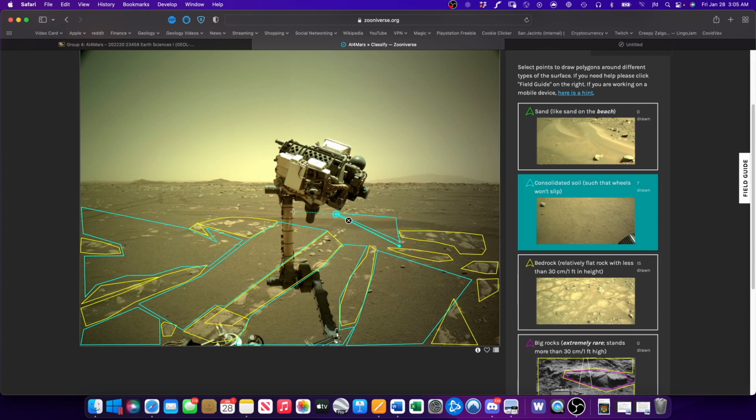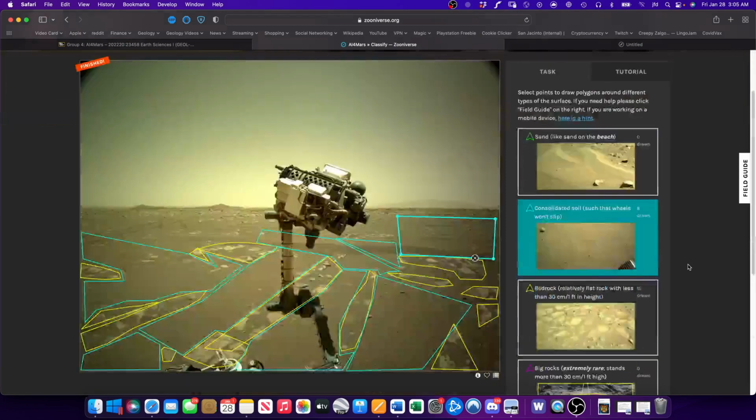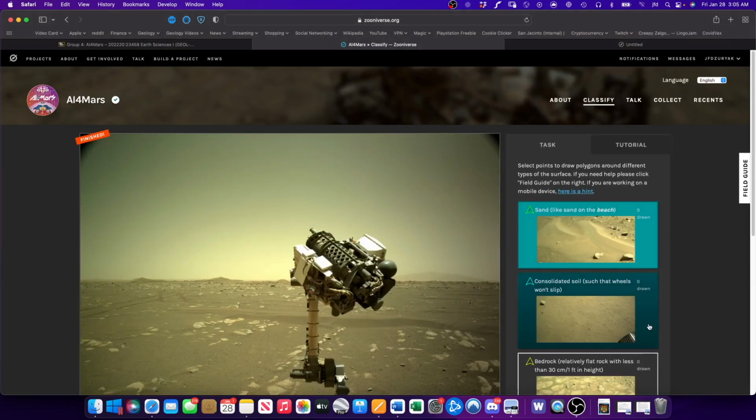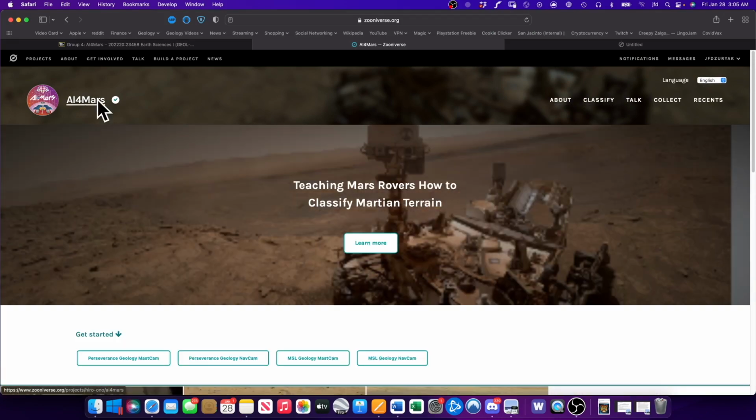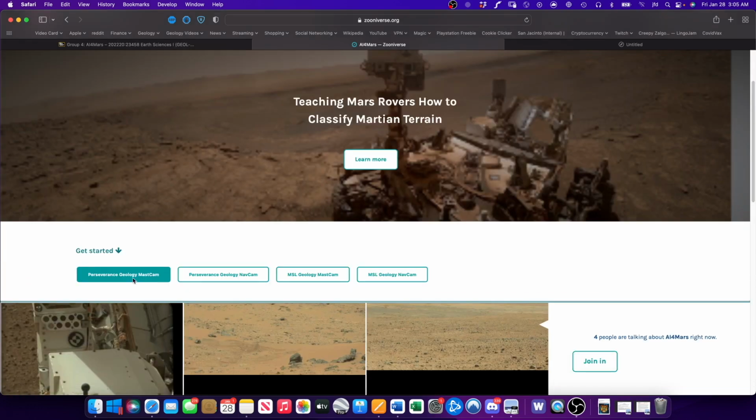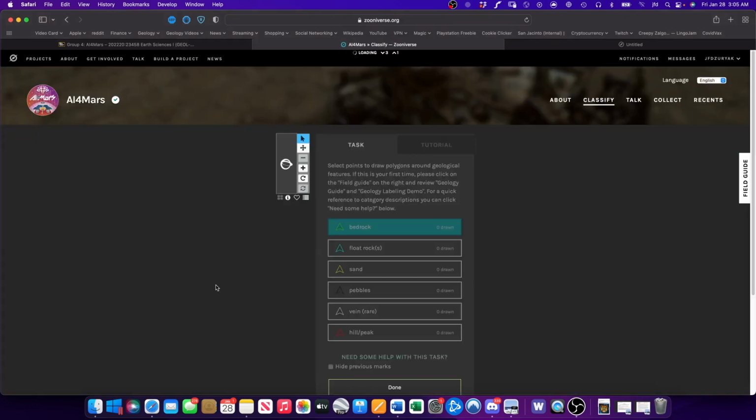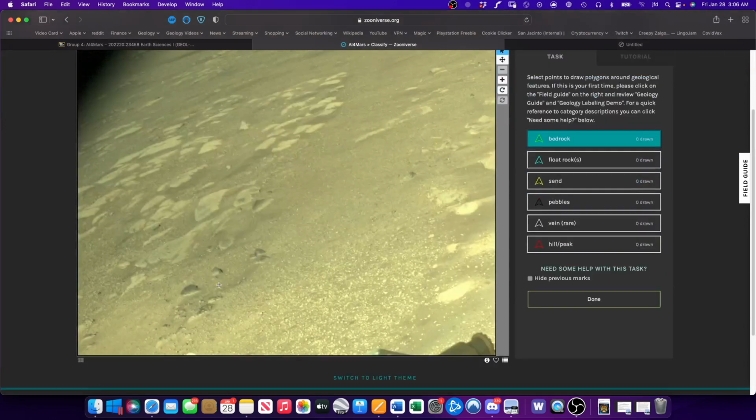That's fine. Let's just make another shape. Something like that, okay? And then we would hit done. And so then it gives us another image here. I'm going to go back to classify. I'm going to go to the AI Mars project here. And I want to go to the geology nav cam. Let's see here. All right, so here we go.